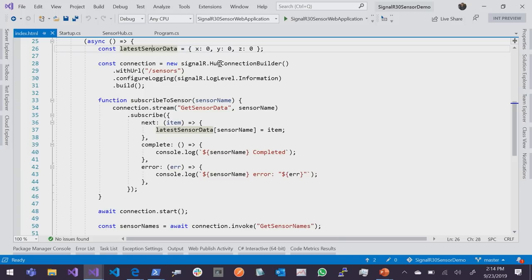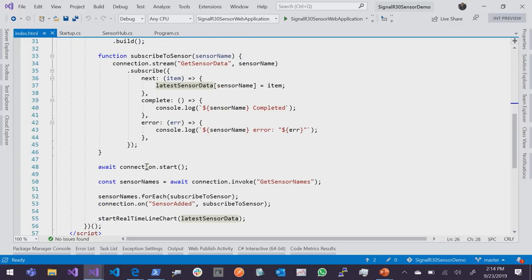Again, HubConnectionBuilder, connect to the same sensor hub. And then after we await and start the connection, we try to see what all the sensors are that are connected to our web app.